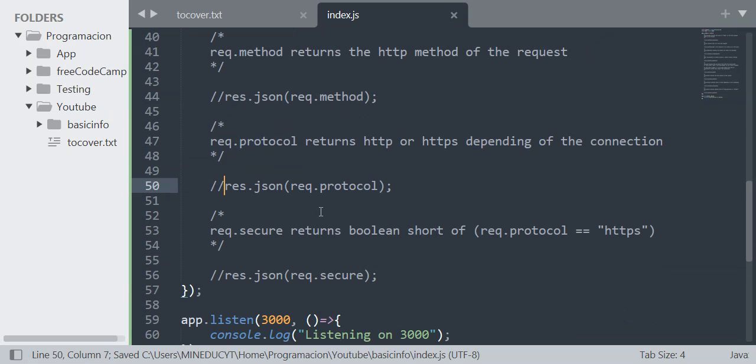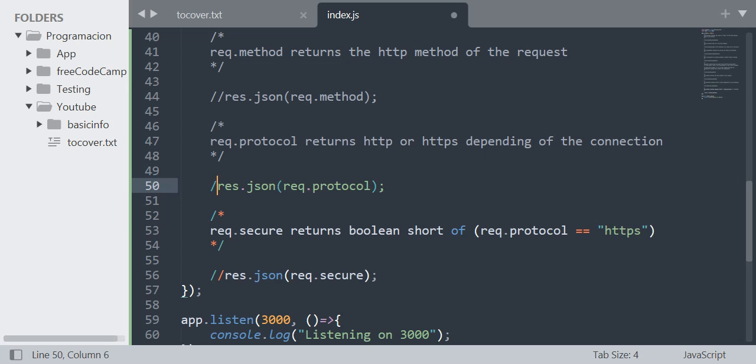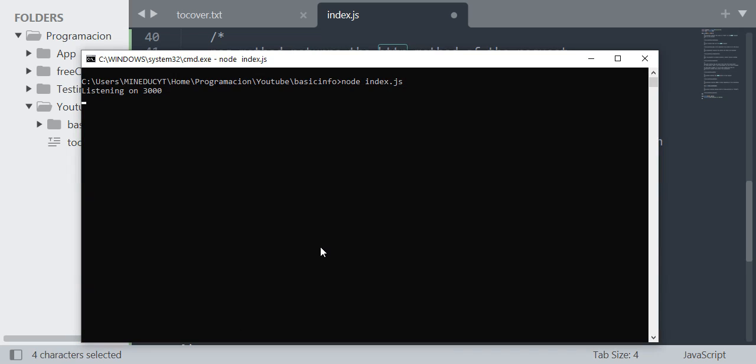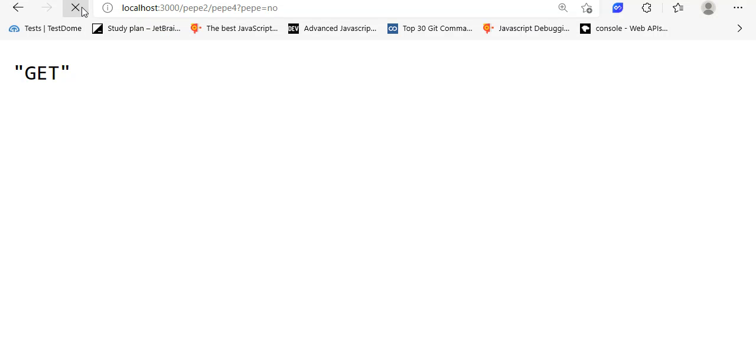And the next is protocol. Protocol will return HTTP or HTTPS depending on the connection. If my server is on HTTPS, it will return HTTPS. If my server is on HTTP, it will return HTTP, right? I think that's simple. So let's reload.